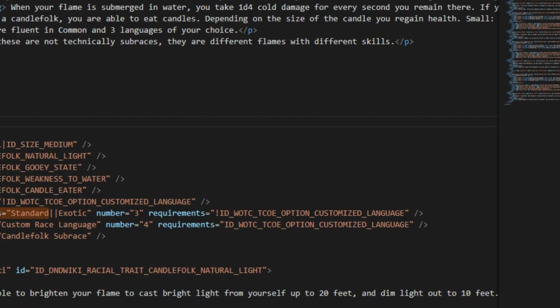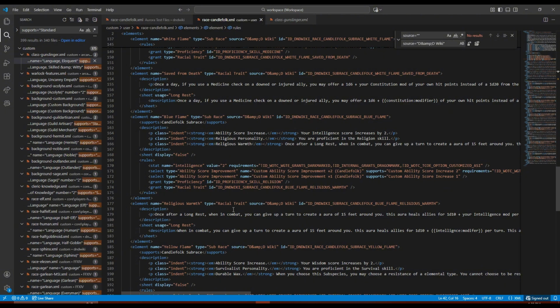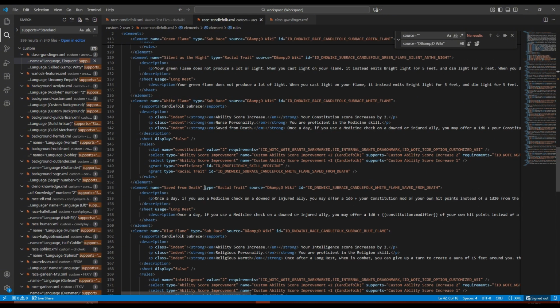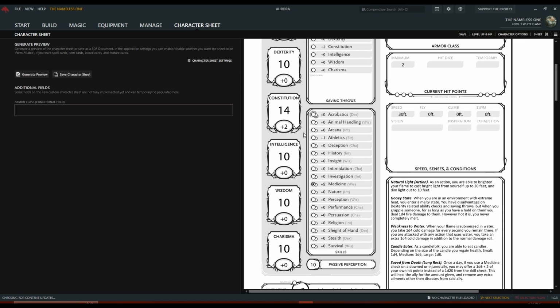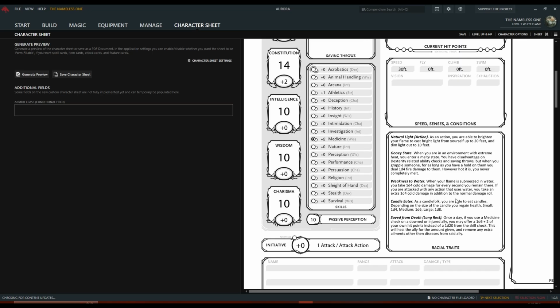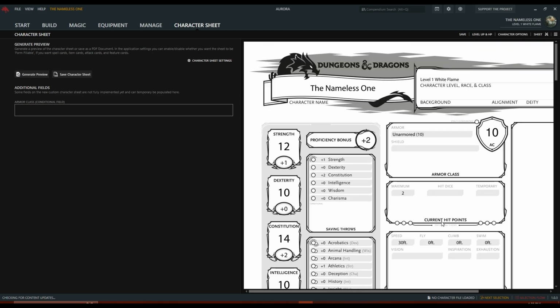Let me check once more, because I always forget sometimes in the moment. White flame. Yes, constitution modifier. So our con modifier is +2. So it translates over here as 1d6 +2 of your own hit points instead of a 1d20 from the skill check. Yeah, so everything was good.